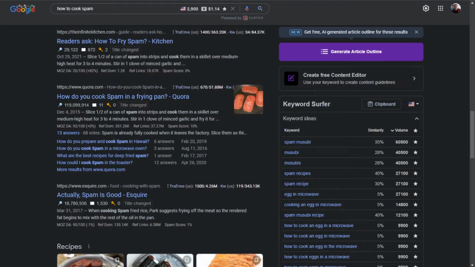But let's take a look at how the extension works for the AI tool. So I'll put in how to cook Spam, and I'm kind of curious. So I'm going to generate an article outline, and click on that button there.